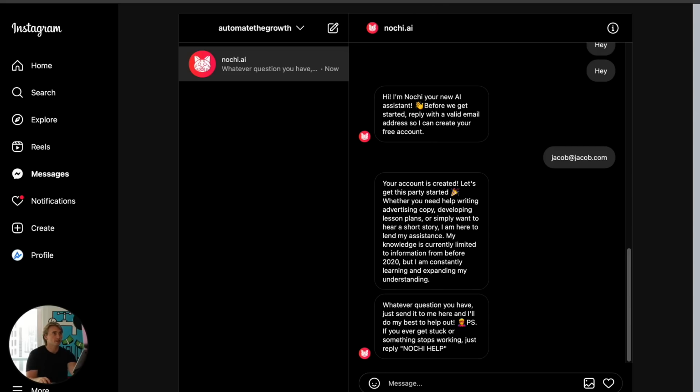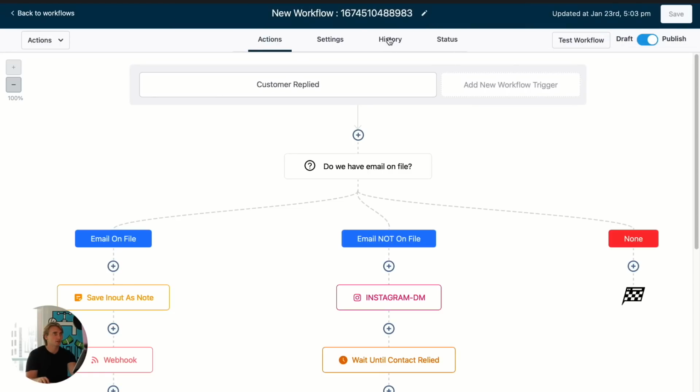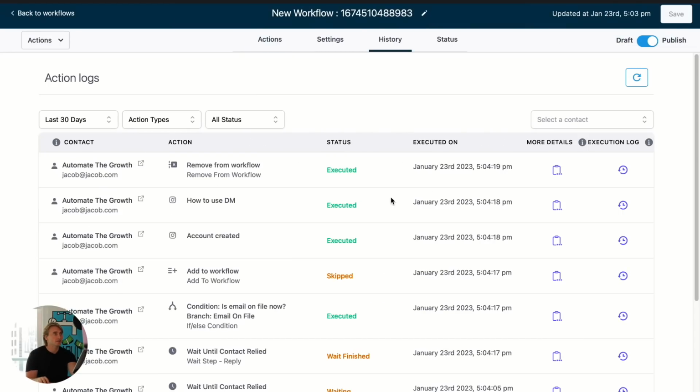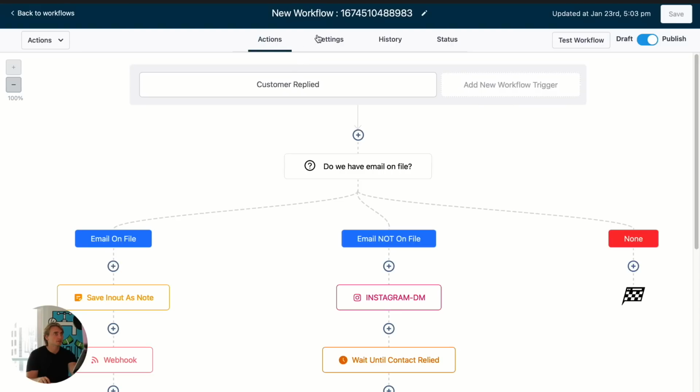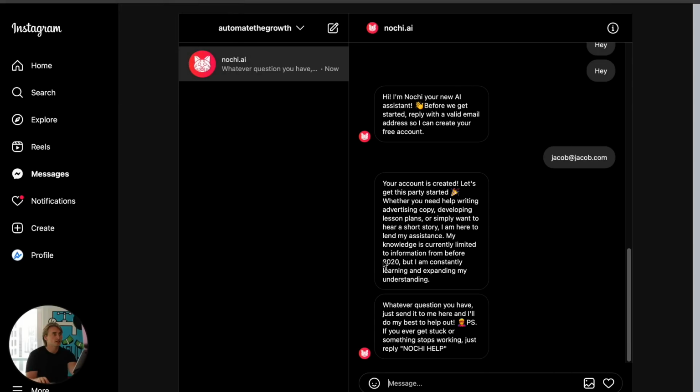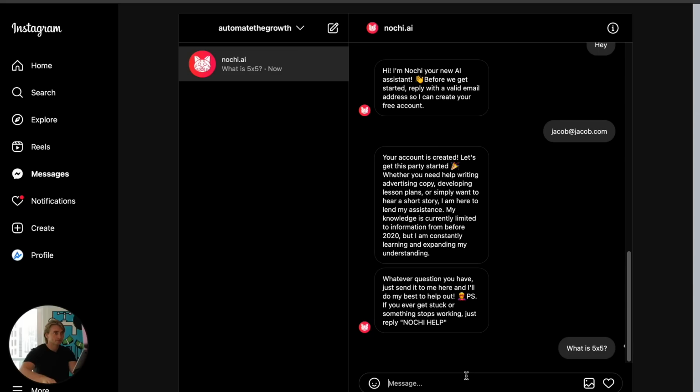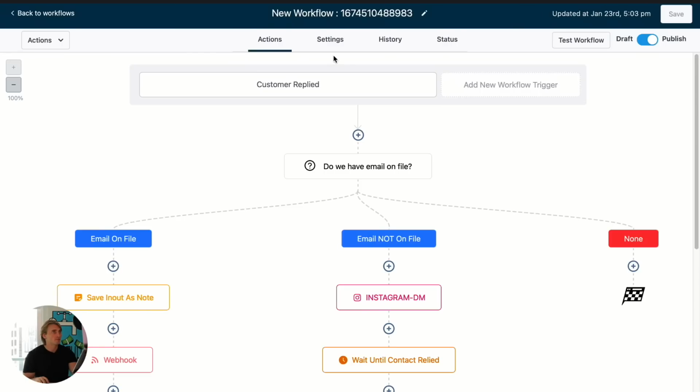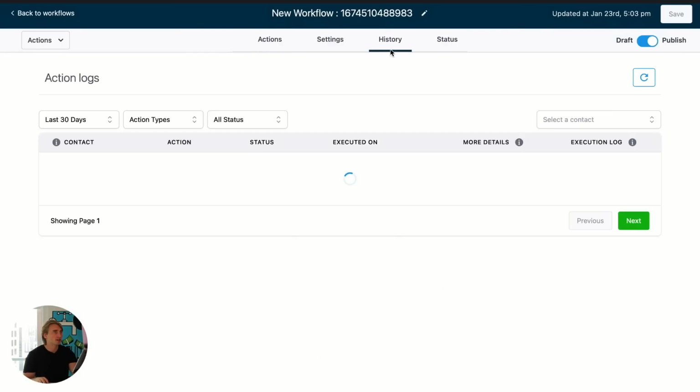So the flow already is working. You can see that everything has already worked. We can look at our history and see what went through. You see it already worked. But let's try this one more time. Let's go back here. Because now you need to send one more message to go down the left side. What is 5 times 5? All right. So now you're obviously not going to get a response because we haven't built that out yet. But what you'll see is that now it should have.